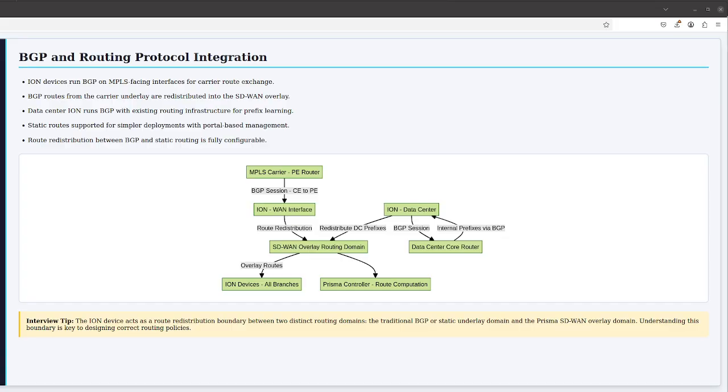Static routes can be configured in the management portal and pushed to ION devices as part of the device configuration. Route redistribution between static routes and BGP is supported, allowing the ION device to advertise statically defined prefixes to BGP peers and vice versa. The diagram on this slide shows how the ION device sits at the intersection of the SD-WAN overlay routing domain and the traditional BGP routing domain, acting as a route redistribution point between the two worlds. This integration point is often a critical discussion topic in advanced Prisma SD-WAN interviews.